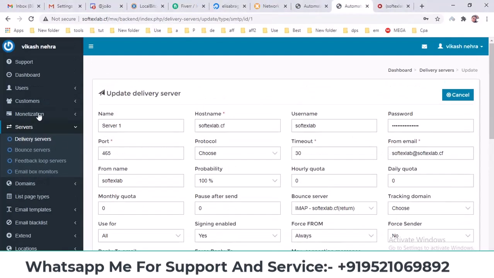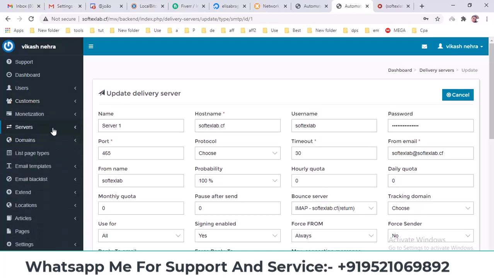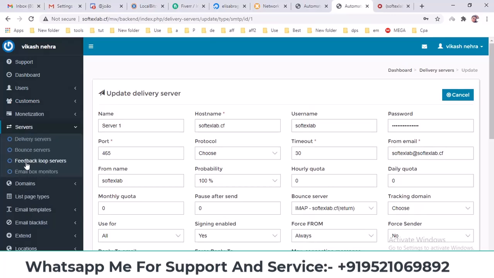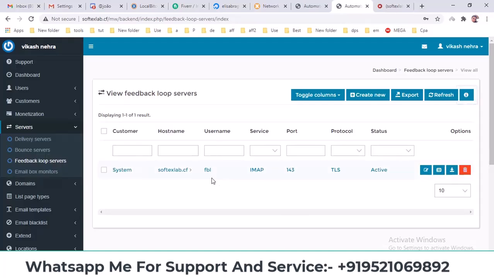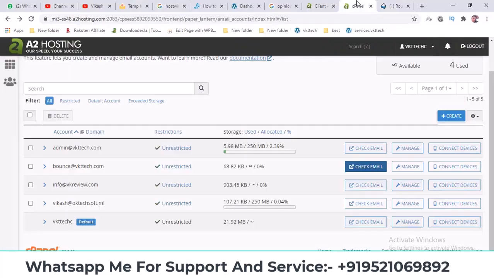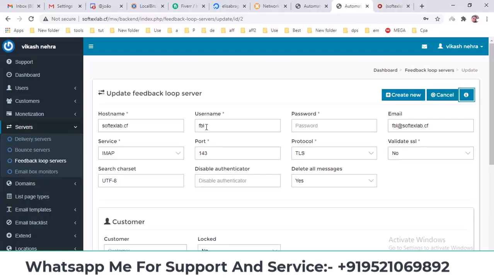If you install any components, MailWizz will show you which emails have bounced and which haven't. You won't need to go anywhere else. You can also add a feedback loop server. To add a feedback loop server, go to CPanel and create another email account. You can create another one for the feedback loop server and add it here.